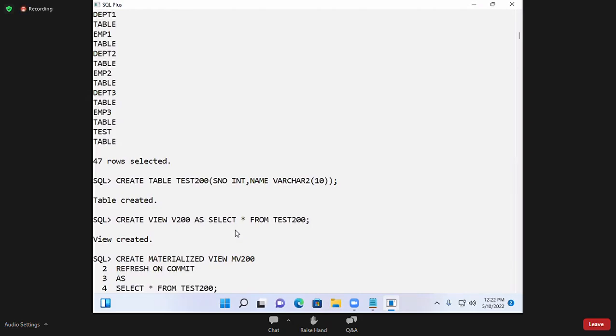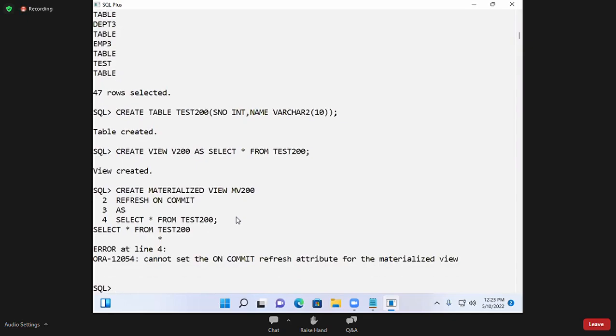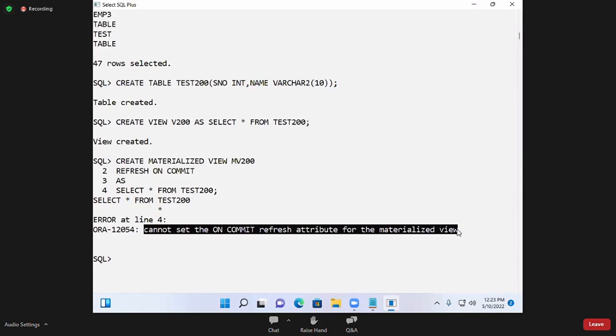So carefully observe. At the time of creating my materialized view, I'm passing the refresh on commit statement. Then what will happen? You can see, this materialized view I'm creating with the help of test number 200. Let me see what happens when executing this one. It shows an error. What is the error? Cannot set on commit refresh attribute for the materialized view.